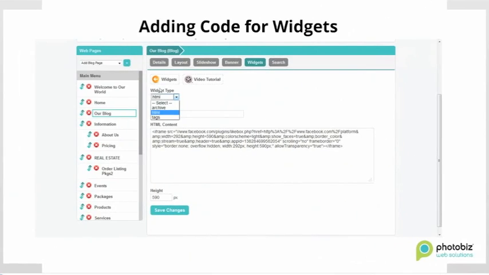So when you're adding code for a widget, of course, the widget is going to originate from whatever source you're attempting to create within your site. So whether that's Pinterest, or if you're using Facebook, again, for the newsfeed plugin, Twitter. I mean, there are all kinds of different opportunities out there as far as widgets go.